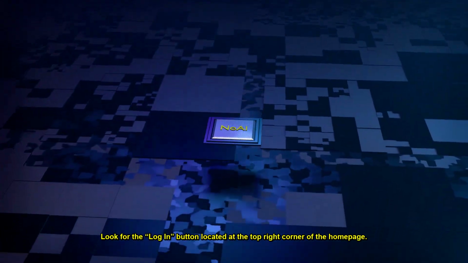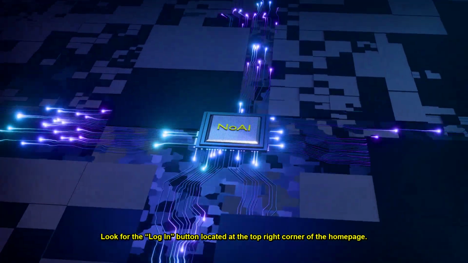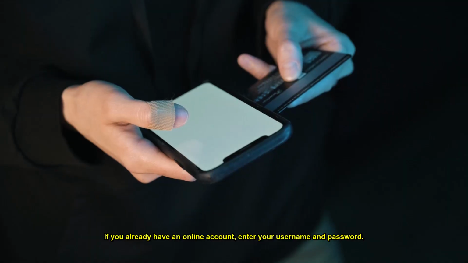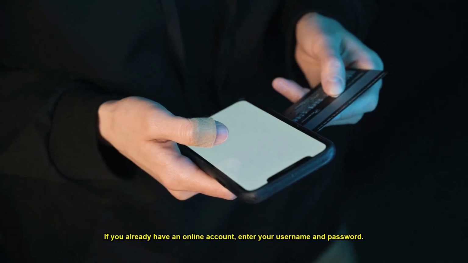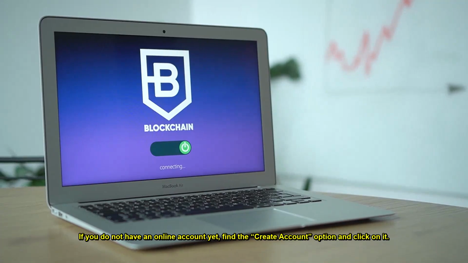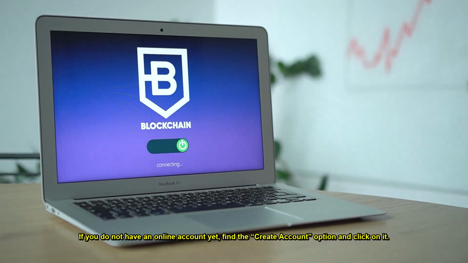Look for the login button located at the top right corner of the homepage. Click on this button to proceed. If you already have an online account, enter your username and password. If you do not have an online account yet, find the Create Account option and click on it.